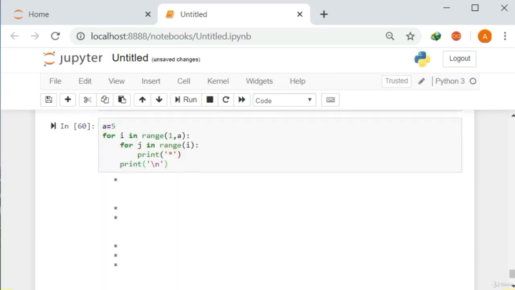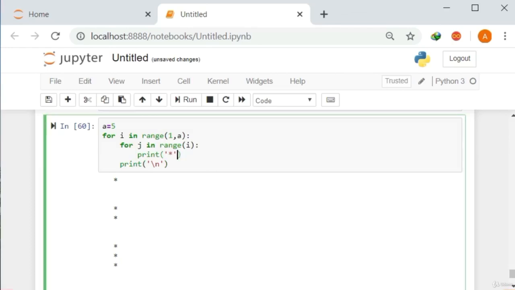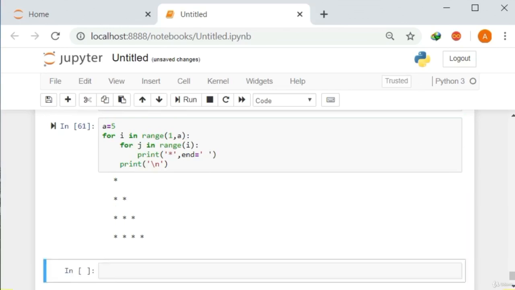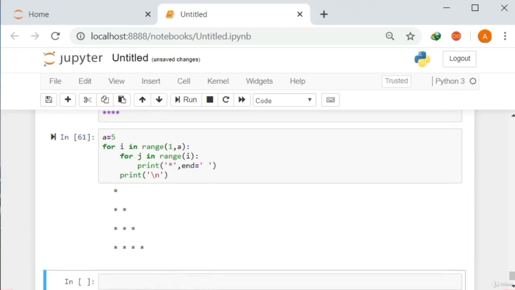So it's not right. I want these 2 stars to be in a single line, and I want these 3 stars to be in a single line. In order to do that, you need to define another parameter, end equals space. If you do that, whatever is executed inside my j for loop is going to be printed in a single line. Now if I press shift enter, you can see it prints out the pattern.